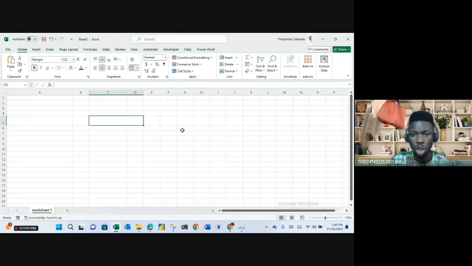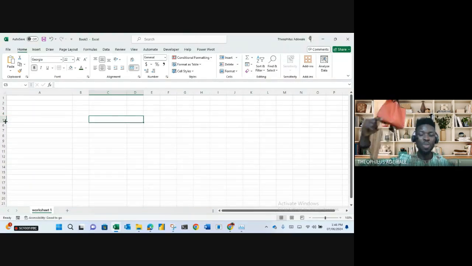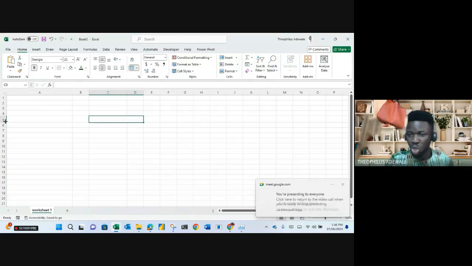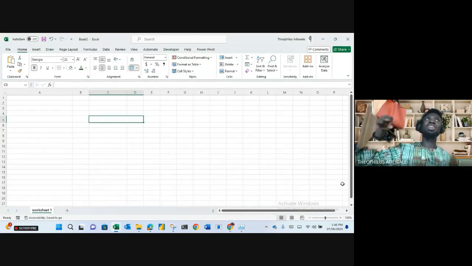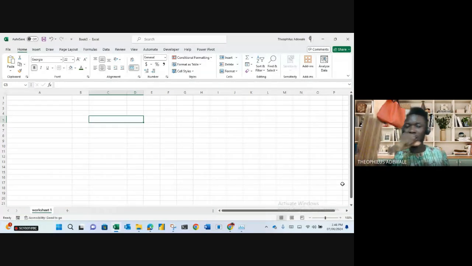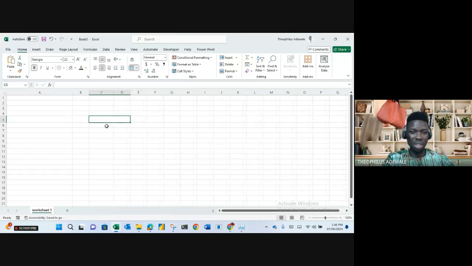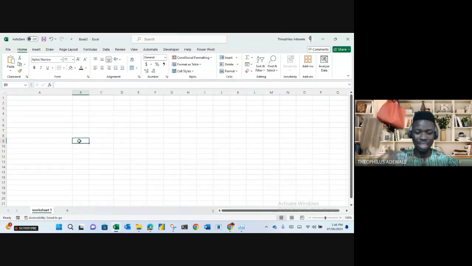All right, so autofill in Excel allows you to copy your formula and paste it somewhere else without necessarily changing the formula. Is that correct? This is what I mean. If I cannot define it, at least I can give an example.